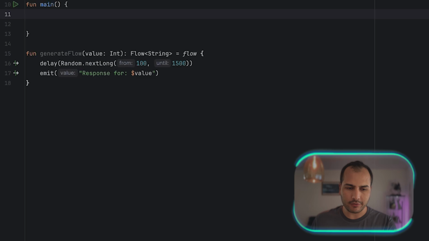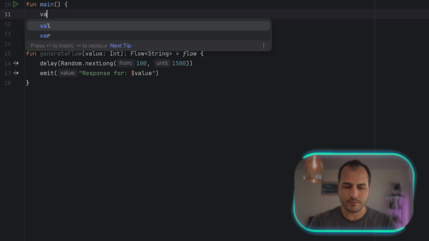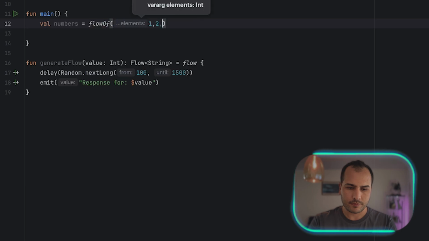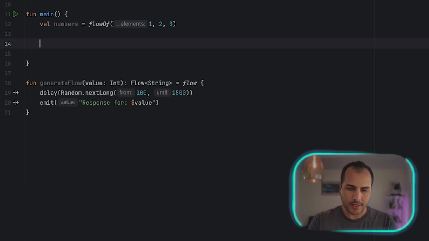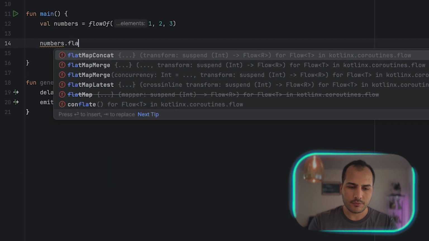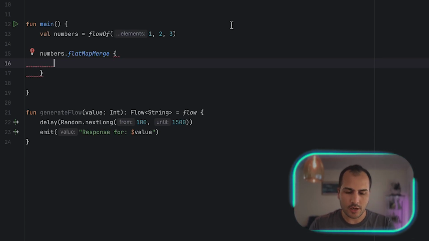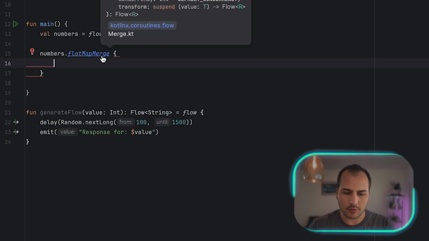I would like to show you how to use this operator in practice. So let's get into the code editor. To have a reactive flow, first I would need to define an upstream. I would define a flow of numbers. Just like this. Now I want to apply flatMapMerge on this flow. So I have the flatMapMerge, and inside the flatMapMerge we have this closure, which is the transform function, and we want to return a flow.